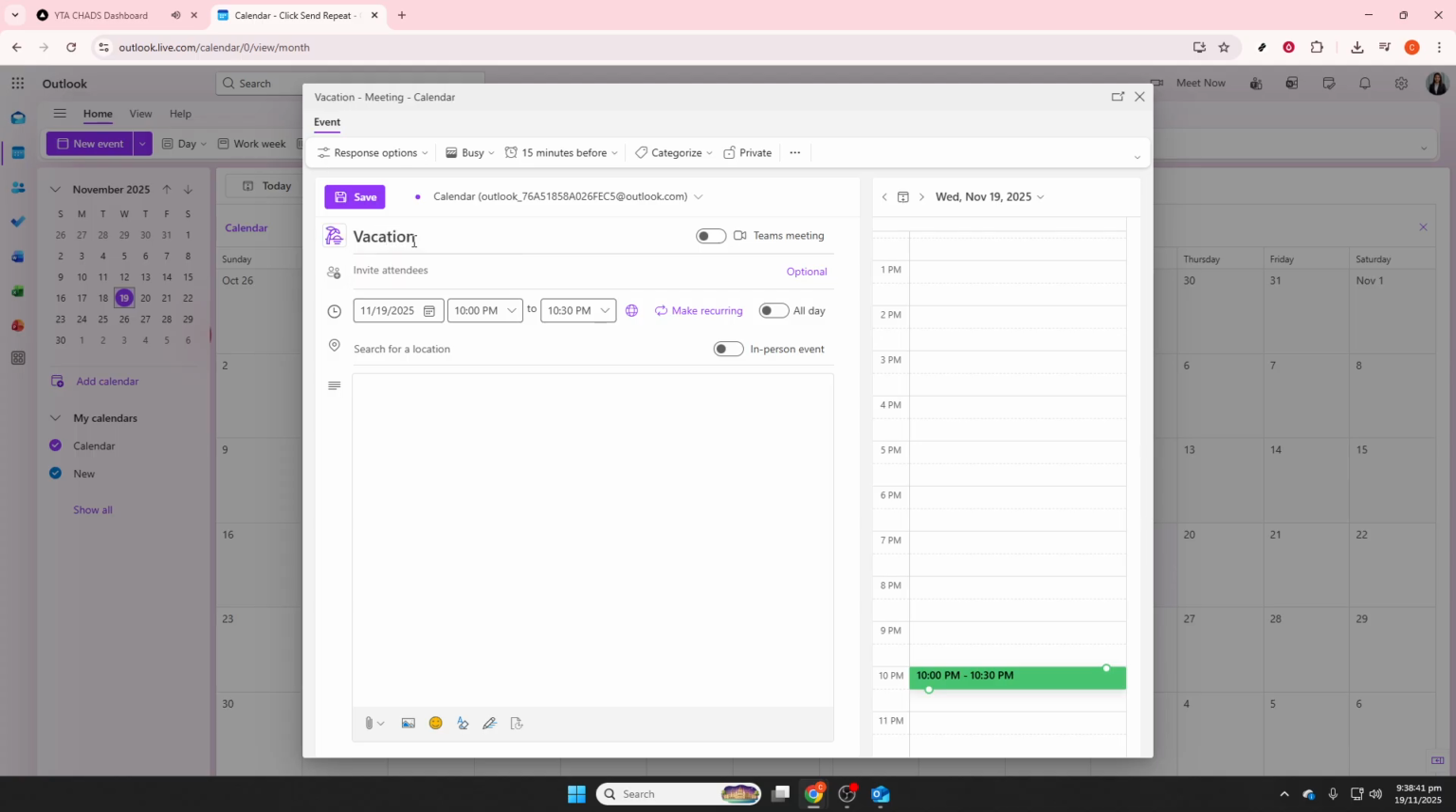Set the date range next. Click the start date, then the end date, and choose the exact days you'll be on vacation. If you're away for multiple days, make sure the end date covers your last day off. If you only need part of a day, leave the times as is and set specific start and end times. If you're off for full days, we'll turn on the all day option in a moment.